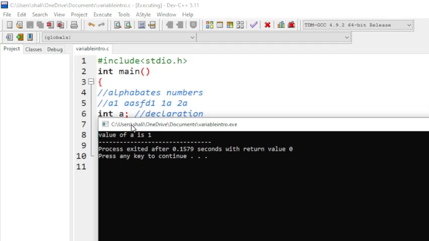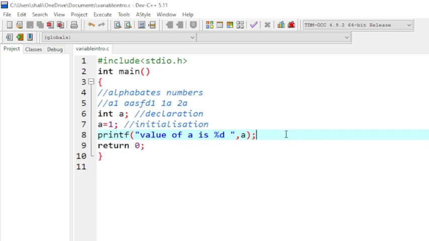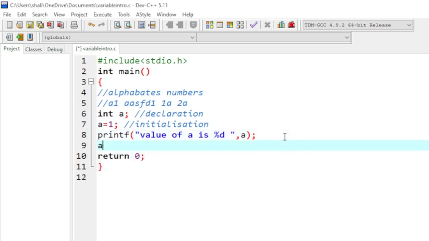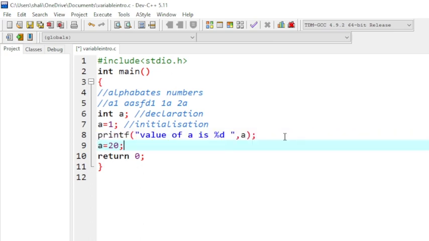You can see the value of a is %d. What is the value? 1. Okay, since it is a variable, now I can change its value. So I am saying a is equal to 20. And again I want to print the value, right?